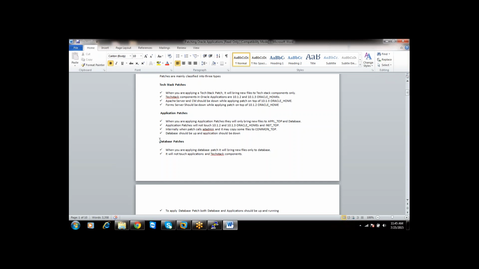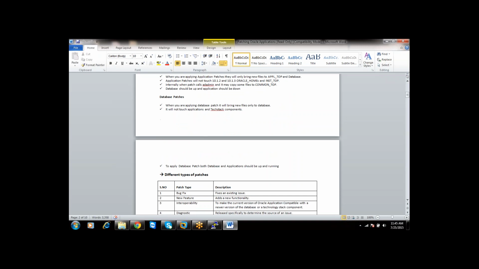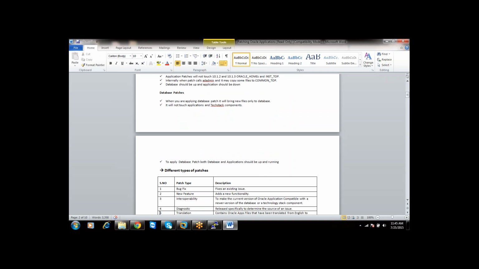Next, database patches. When you are applying a database patch, it will bring new files only to the database. It will not touch applications and tech stack components. To apply database patches, both the database and the application can be running. These are very, very rare cases.